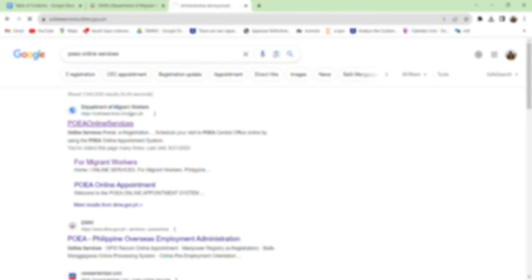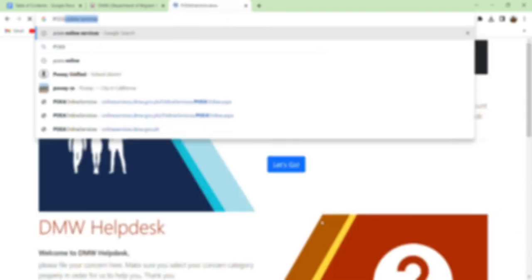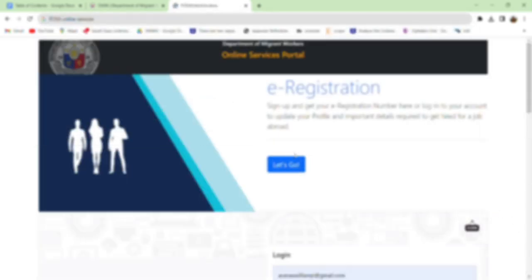There are times that the online service is not working well, then you can just go back again and then log in again. You can do it more often if it's not working well.